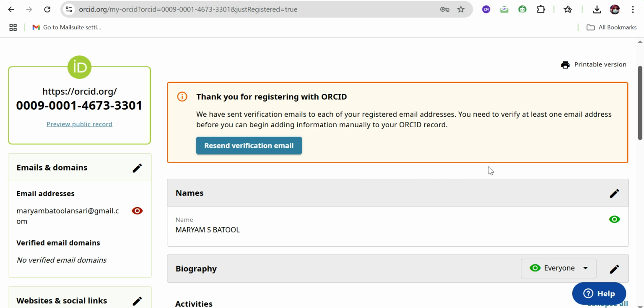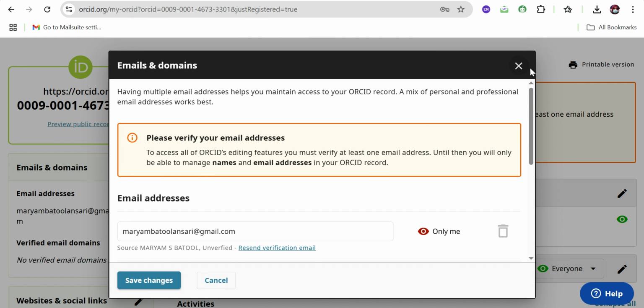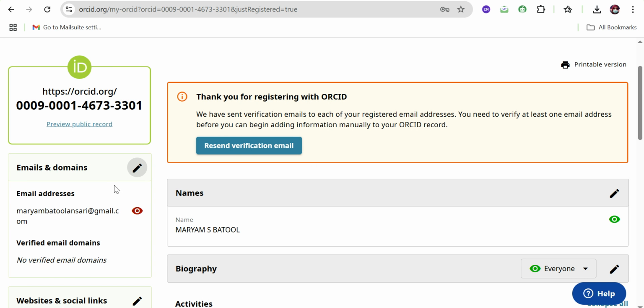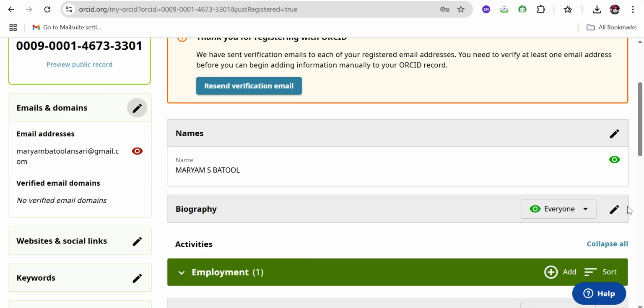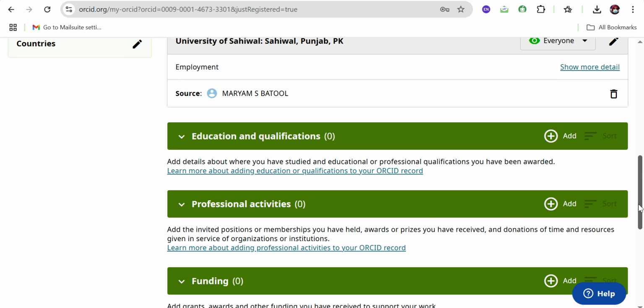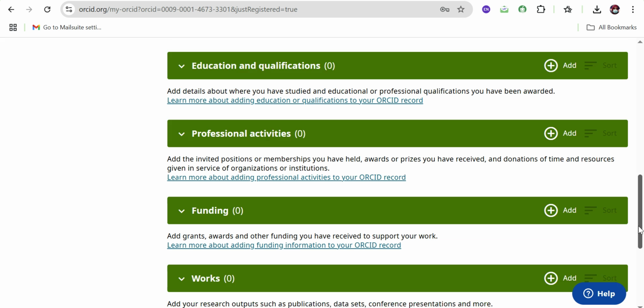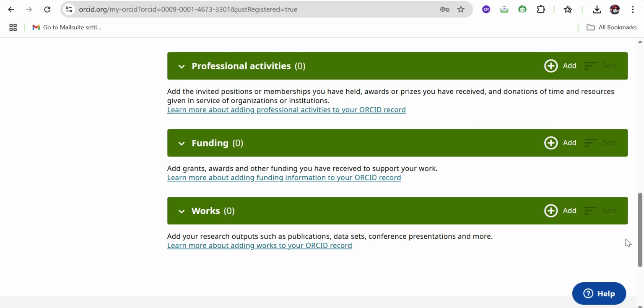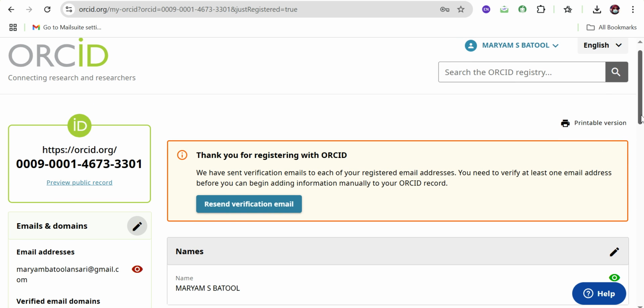After that, here you can see an option for editing. If you want to edit your email, add a secondary email, or add other information like your names, biography, employment, education, personal activities, and funding or works, you can simply click on the add option. Let me show you how. First of all, you need to verify the email that they sent to the email ID you provided.